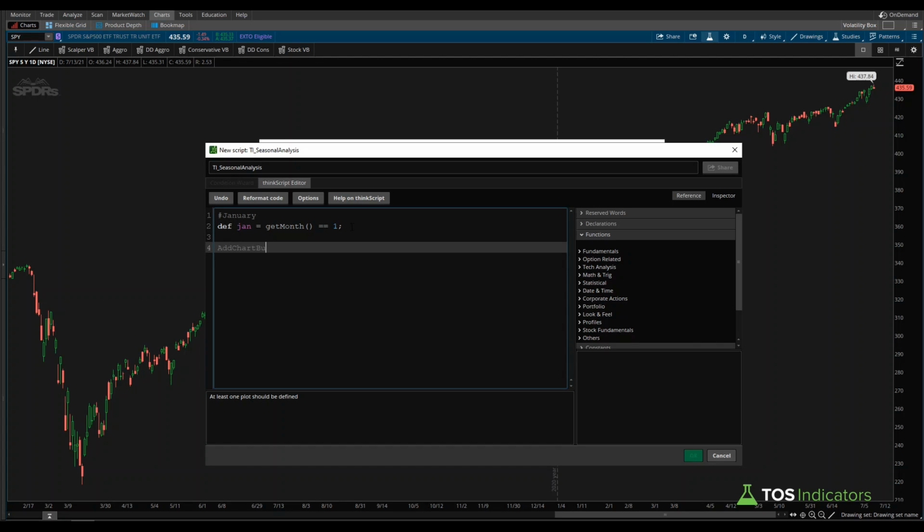So we can say add chart bubble. And now we can say, show me a chart bubble only time we have the month of January. Plot this on the close, print out the value Jan, and then make this a yellow chart bubble. And so now once we click OK, what we should see is a chart bubble plotting on every single day of January.